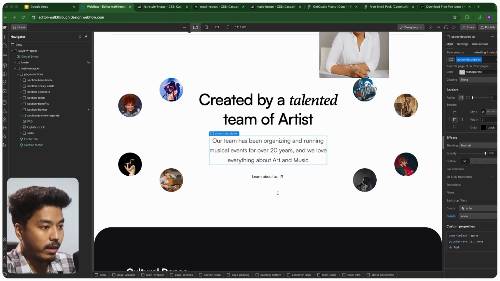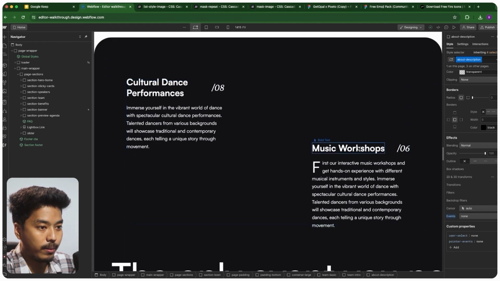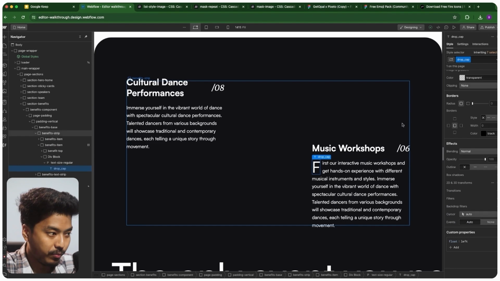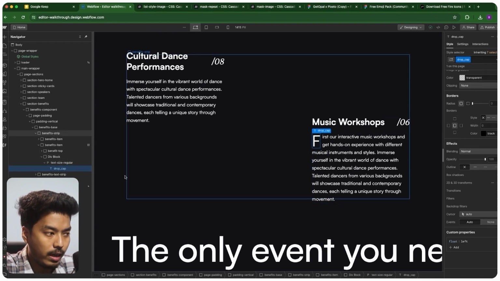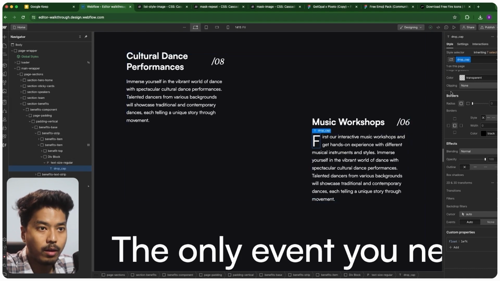Alright, next thing I would like to discuss is drop cap. This is something that you might have seen on blog pages, in news pages, and in physical magazines. I have seen this more. So this is basically where the first letter is big and set to the left. What you have to do is select the first letter of the word, make it a span, and add one class.